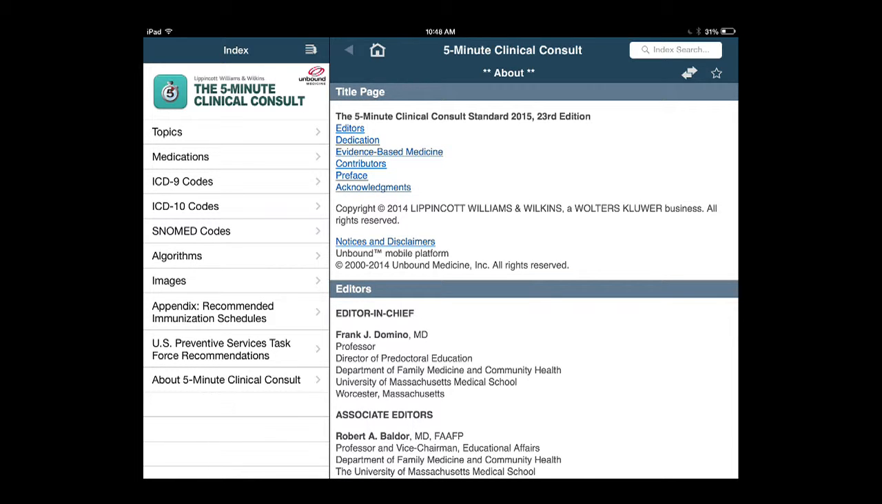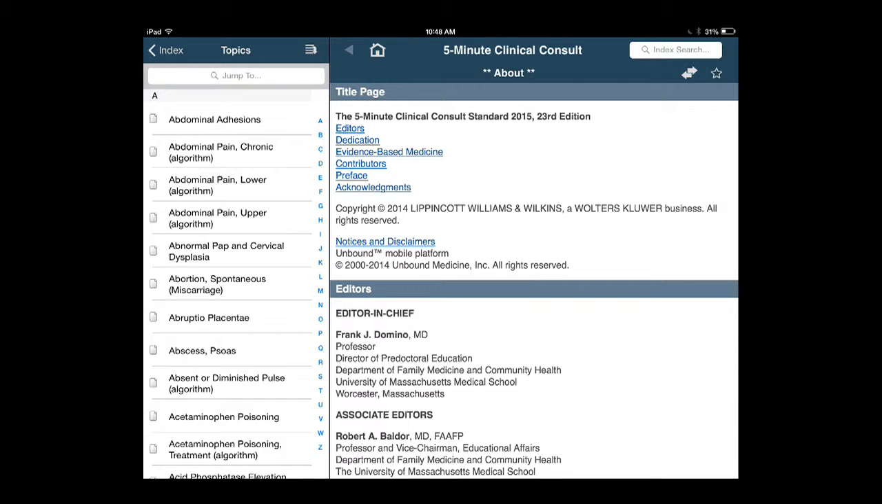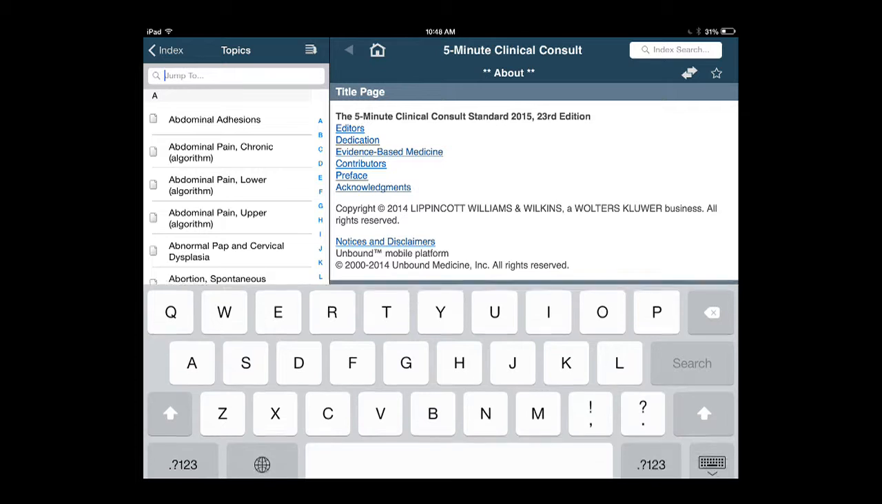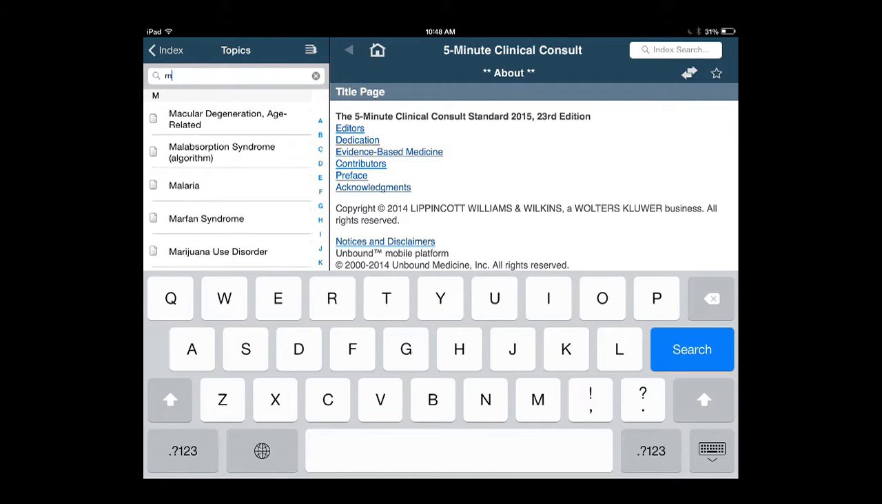So for this one, when we open it, it gives you about the application, the edition and editors, and that kind of basic information. For us, we're going to go in and look at topics, and this will give you general information arranged in alphabetical order. Now, what we're going to do is look up a basic disease, and since this is a hot topic in the news right now, we're going to look up measles.